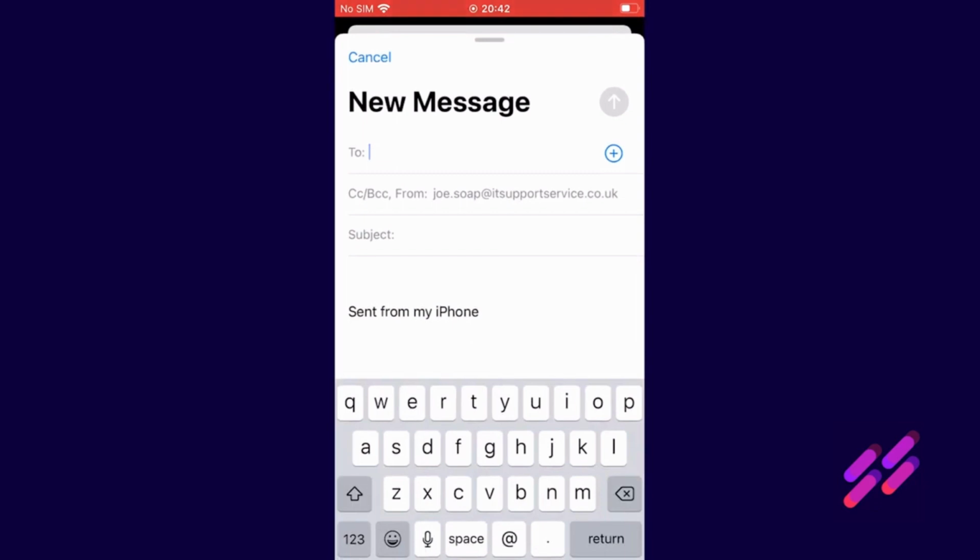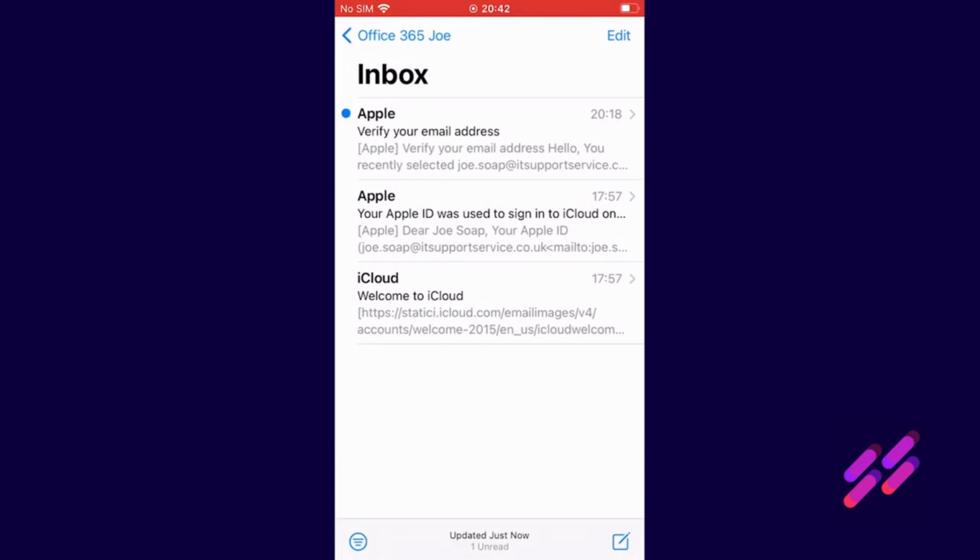Once we've clicked Send, it will save it to the sent items, and if you have a look on your computer, you'll find that message is in your sent items within a few seconds. Let's just cancel on that.